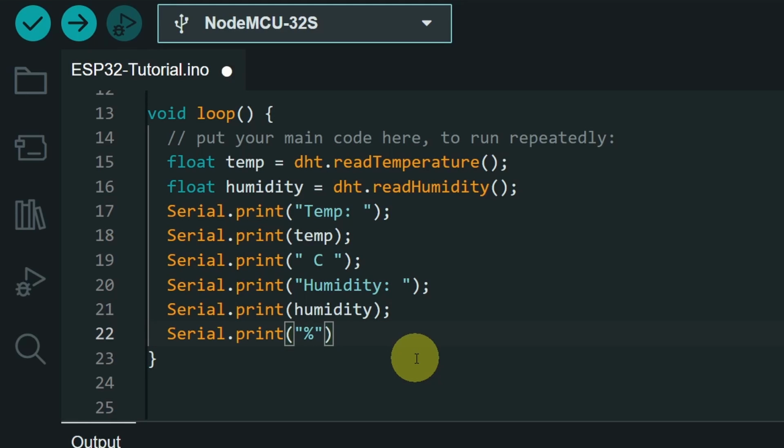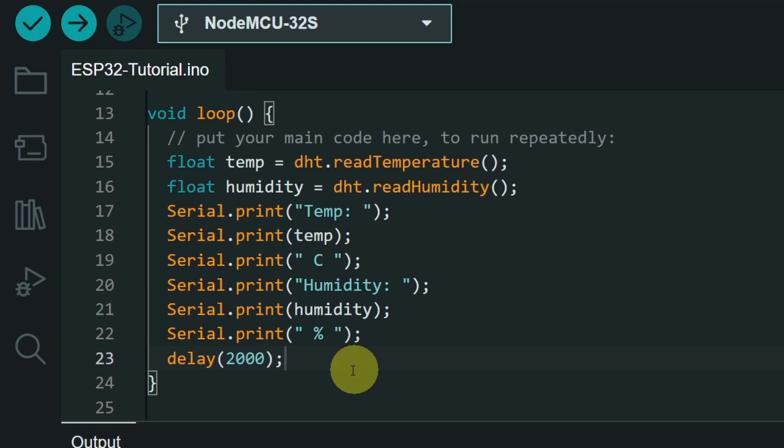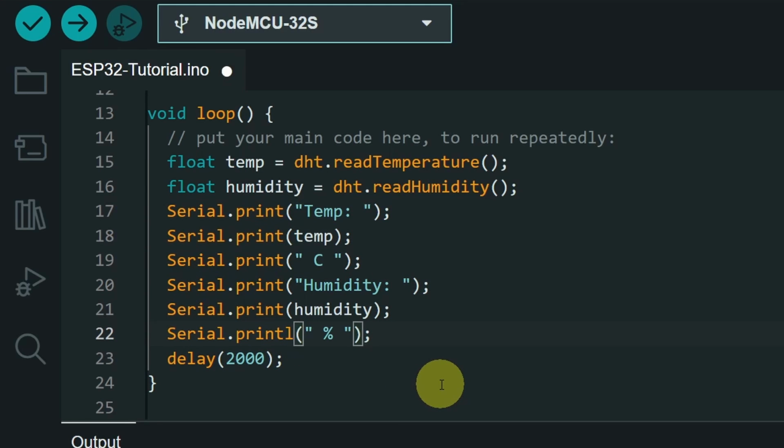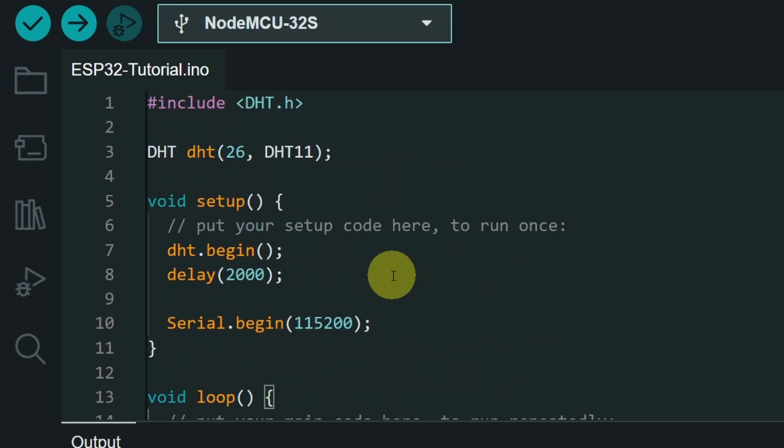using the percent sign. The same thing, we have to add a delay so that we can get the accurate values, like 2 seconds. And here we have a loop function. It is called over and over again. We are going to display these values each 2 seconds. But I will add println at the end so that we can go back to the next line. You see, it's really simple to use this sensor with this library DHT.h.